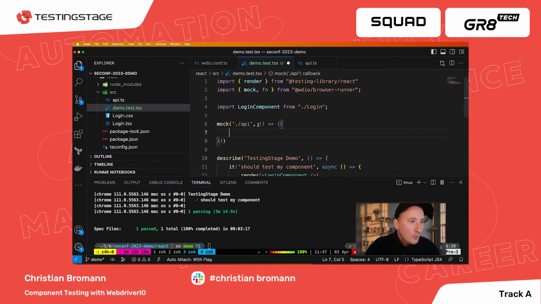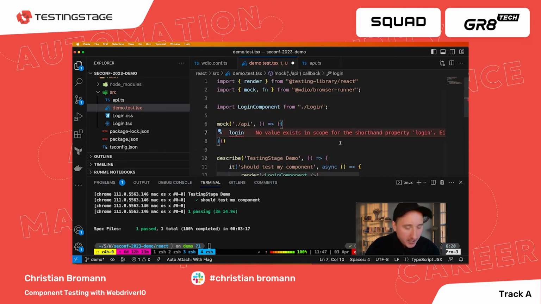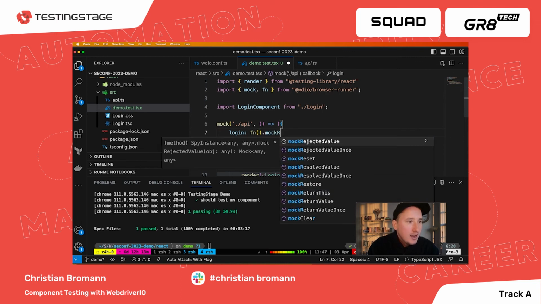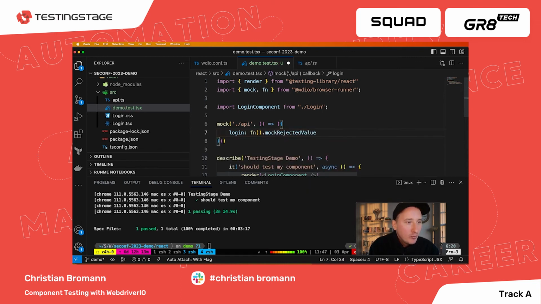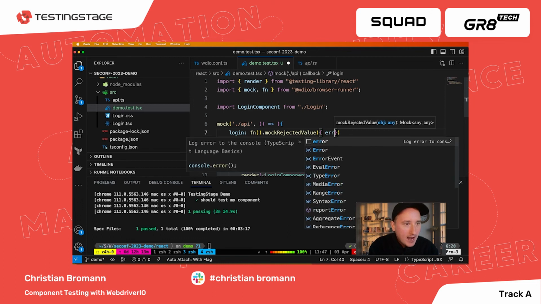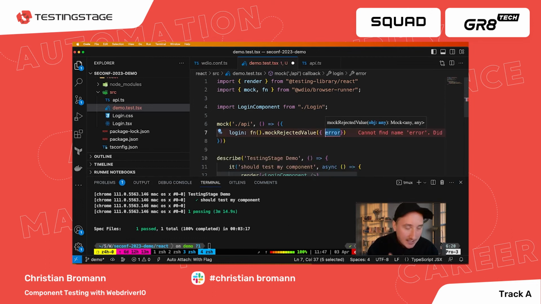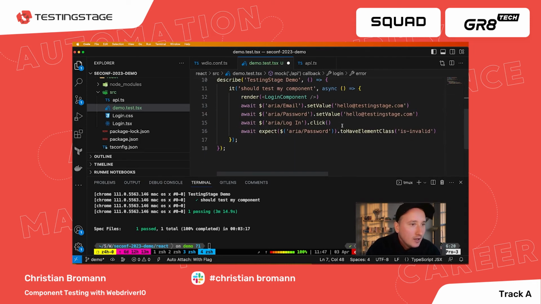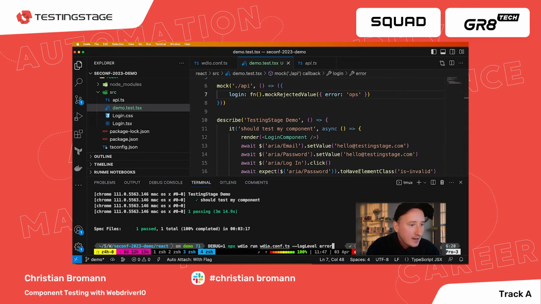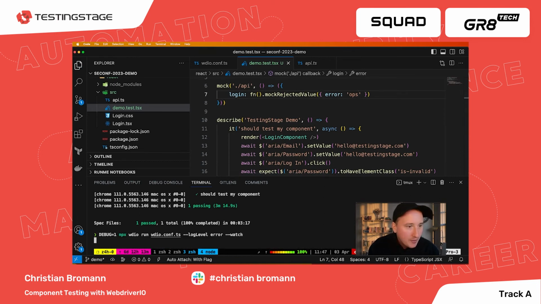So here we apply a function that returns an object with a login property, and we want to replace that with a mock function, and we want to say, okay, mock rejected value, like we want to return a promise that gets rejected with an error case, or let's say with a successful case. In this case, let's do error, with an error, oops. So let's run this again. This time we add the watch flag.